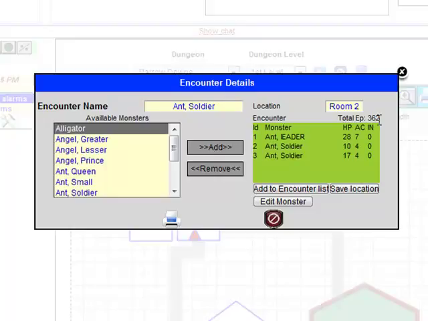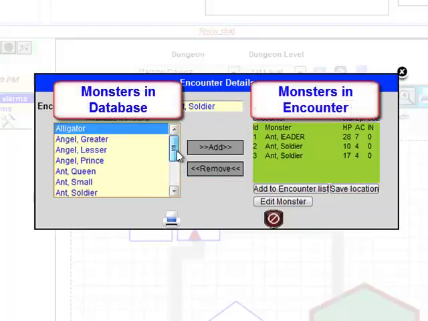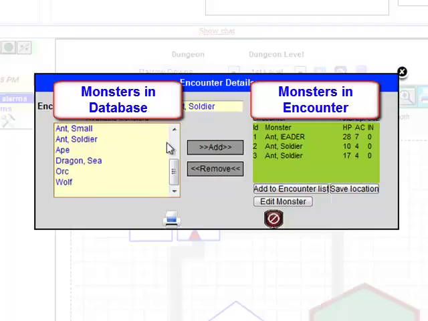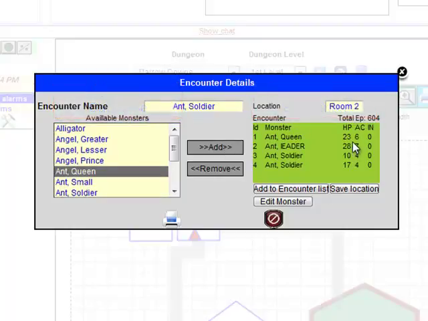Now, while the edit row is good for tweaking individual monsters in your encounter, if you want to make wholesale changes to your encounter, that is when you're going to want to use these add and remove arrow buttons. On the left-hand side is a listing of all the monsters in your database. And once again, this is for test purposes, so there's very few monsters in this database. But if you want to add one of these monsters to your current encounter, all you have to do is select the one you want, like I'll select an Ant Queen, and click on the Add button. And the Ant Queen is automatically rolled up and added to the encounter.